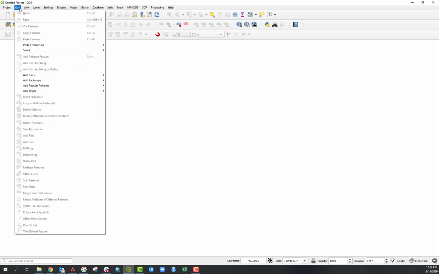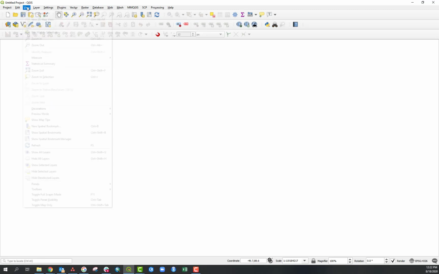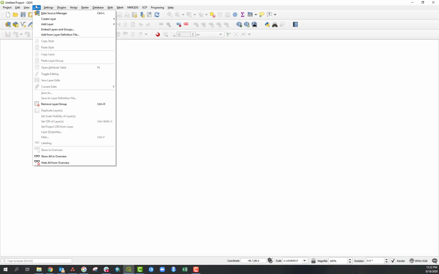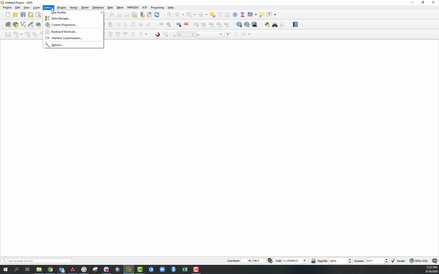Edit is going to be our copy, paste, a bunch of editing tools as well for editing shapes and lines. View, some navigation tools and shortcuts here. This is where we can add layers, raster and vector layers, and create new layers in this Layers tab here. Settings is where we can modify some settings for our map document and how we want the GIS to work.